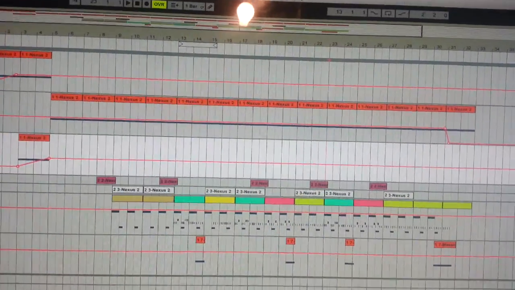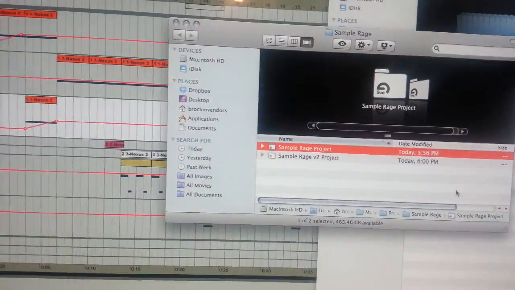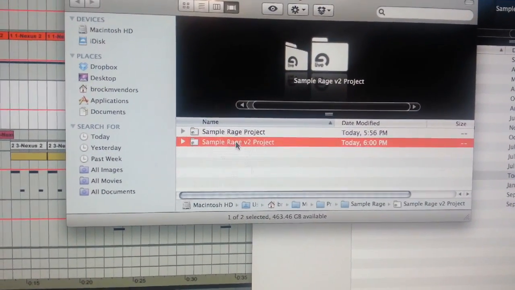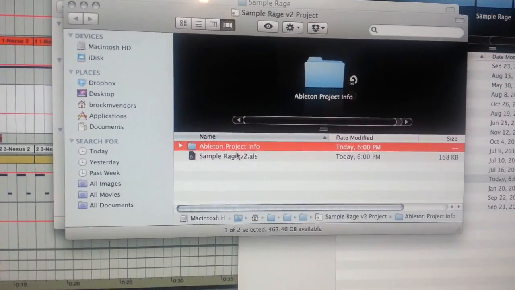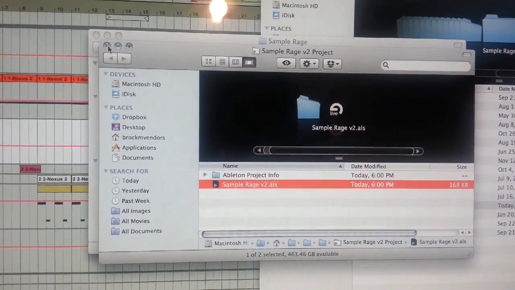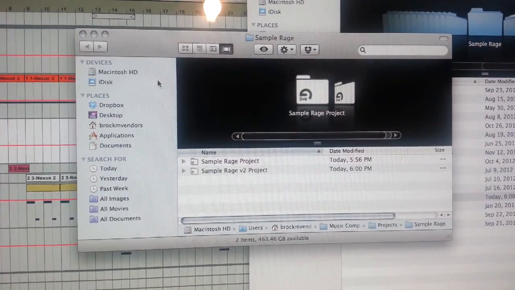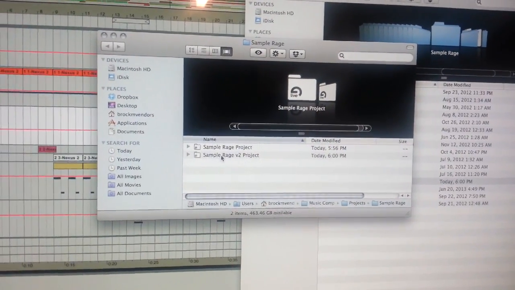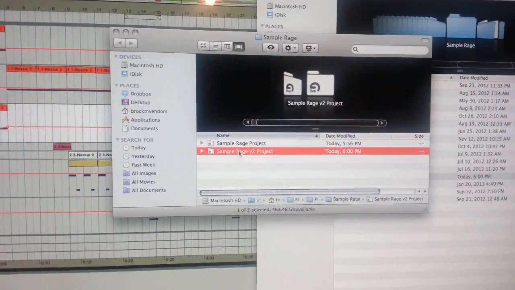So now you'll see over here Sample Rage. Now we've got the Sample Rage V2 project. So you go in here, and here's your live set. This is actually where the live sets are saved. So say now you have your project version 2.